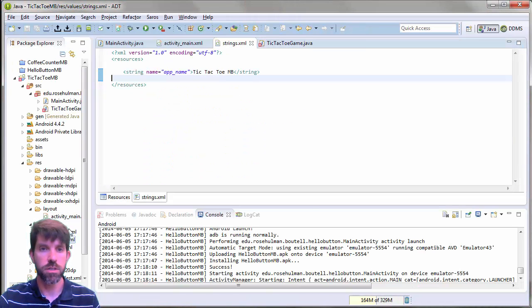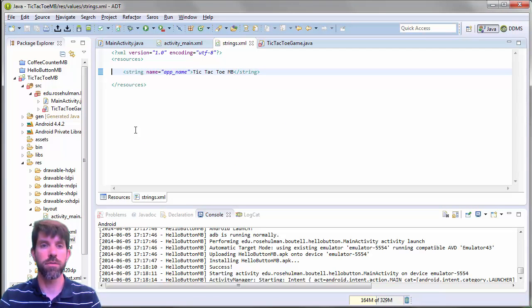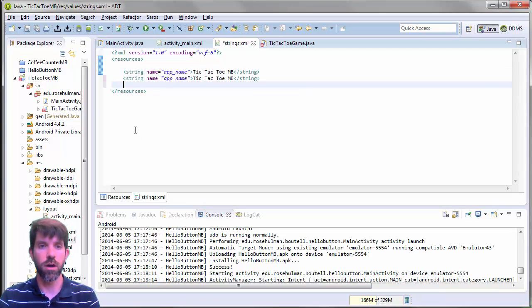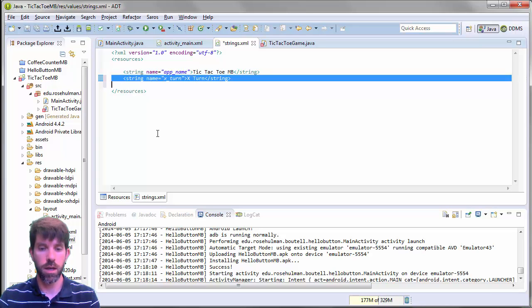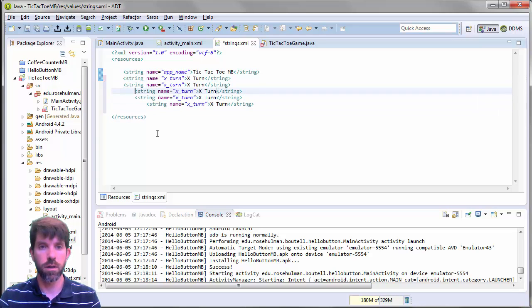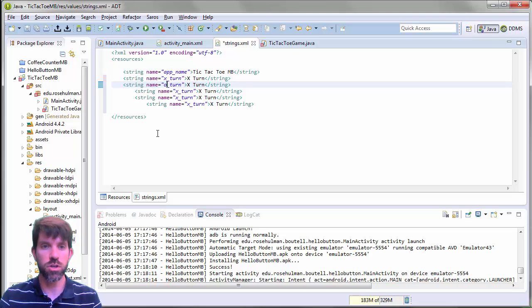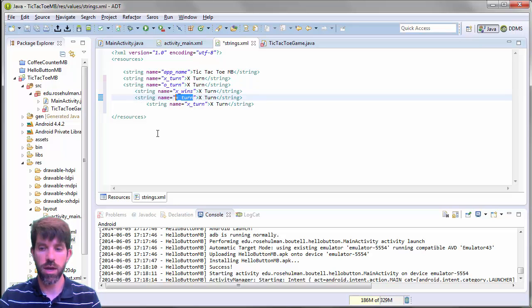I'm going into my strings. So I have here my app name. I'm just going to copy this. Our first one is going to be X turn, and this is just going to say X's turn as it shows up on the screen. We'll copy this a few times. So what else do we have? We have O's turn, and then we have X wins, and then O wins. I think those are the names we used.